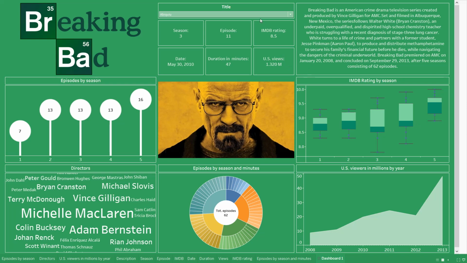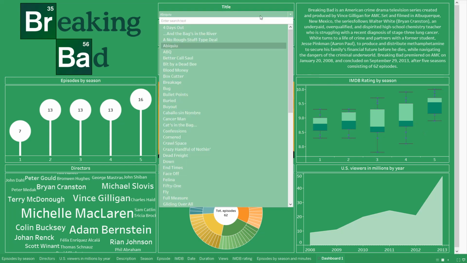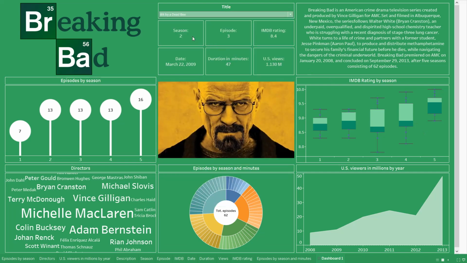Also, as you can see here on the top of this dashboard, we have the different titles of the episodes, and each time we select a title, it will give us the season, the episode, the IMDB rating, the date of release, duration in minutes, and US views. On the right, we have the description of the series. On the left, we have the title.